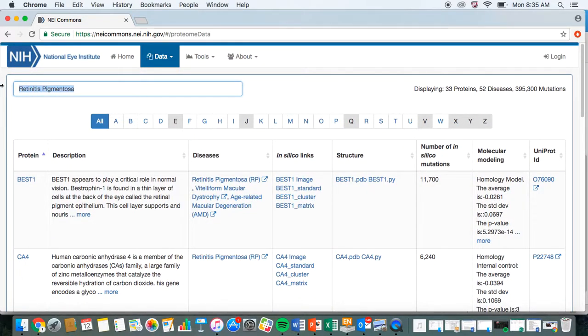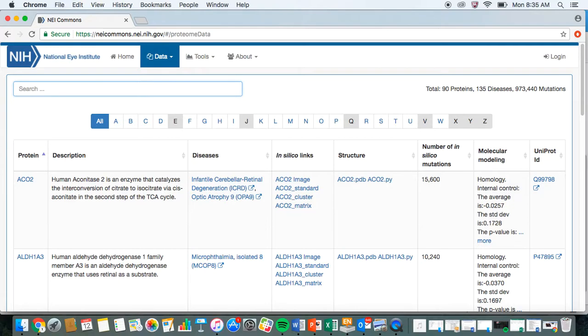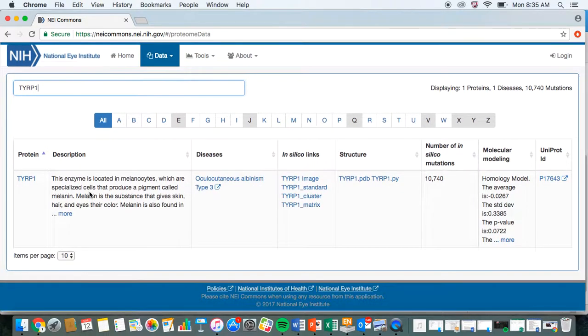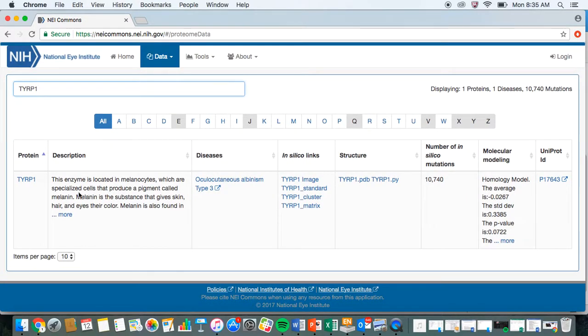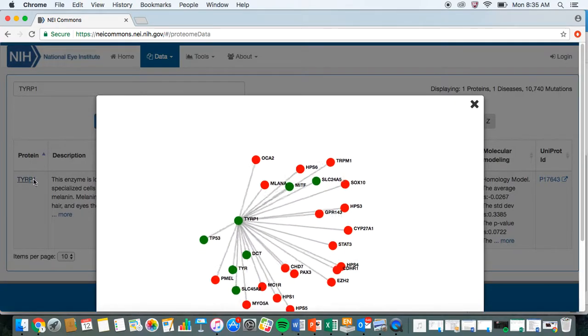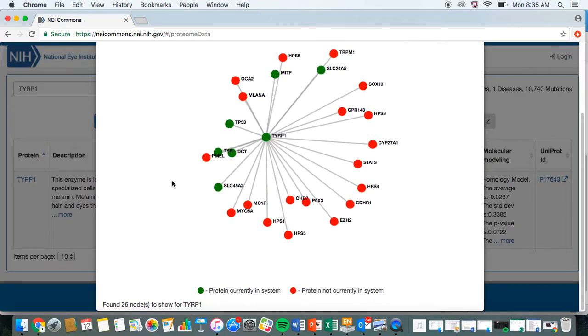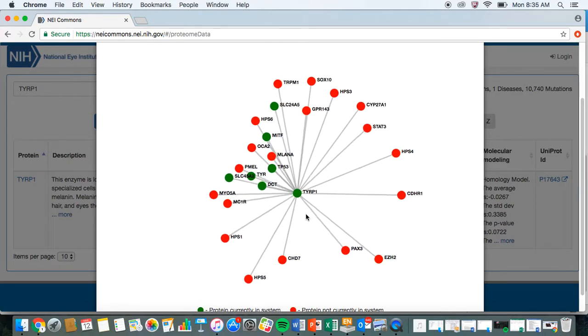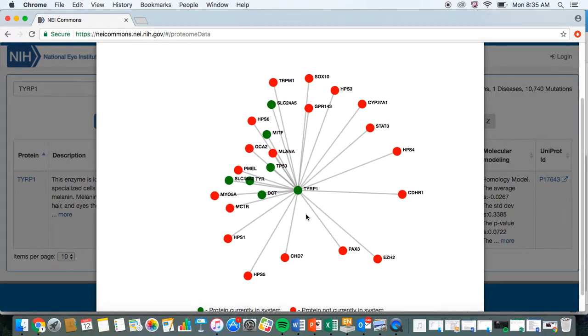Now, let's say we were looking to retrieve information about the protein TYRP1. So we could search it at the top bar here, and we would find the entry for TYRP1. The protein column here contains a hyperlinked protein. When clicked, a pop-up window arises containing a protein network. This network is interactive and shows all proteins that are known to interact with TYRP1.